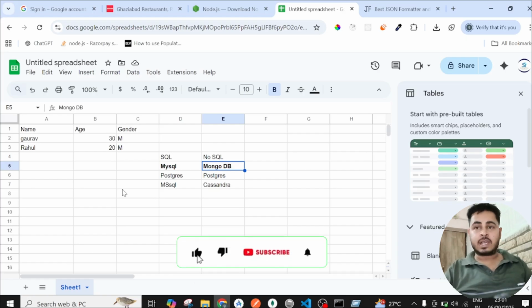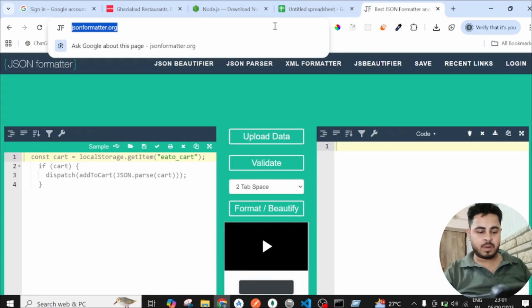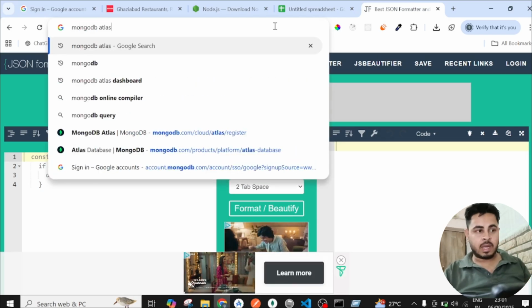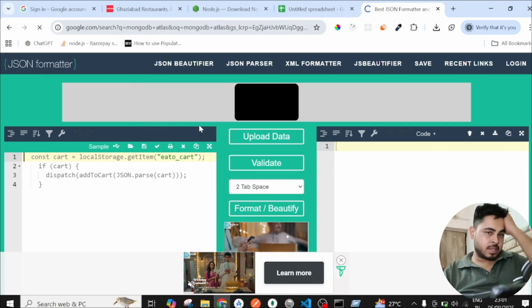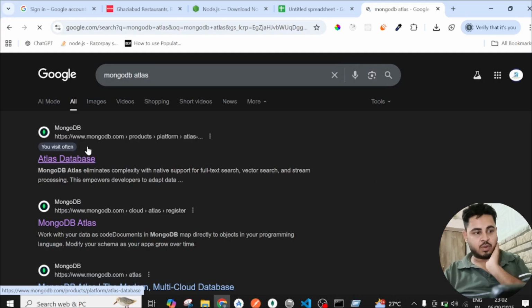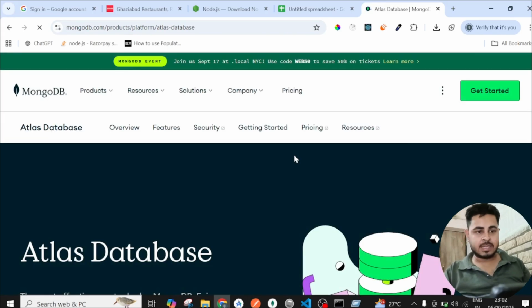So how do we set up MongoDB Atlas? We need to move to MongoDB's official website. We type MongoDB Atlas in Chrome and press enter, and this is the first site. We open the link, and now we are on the MongoDB Atlas site.